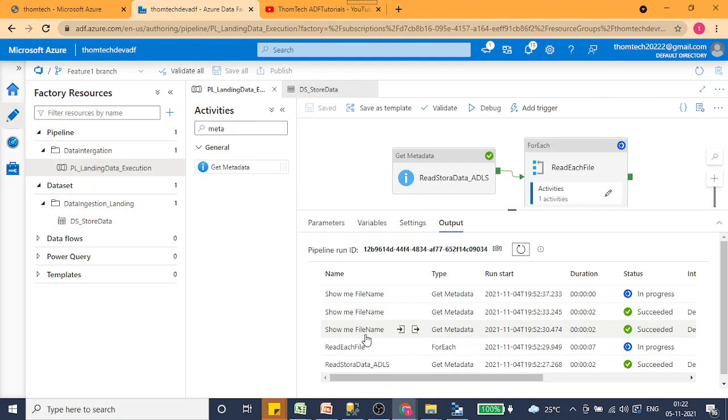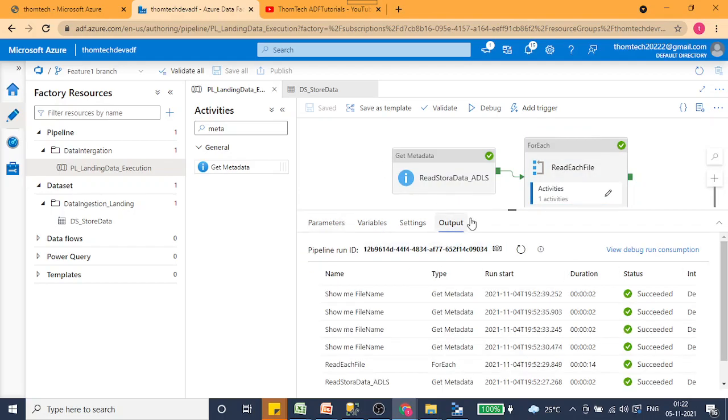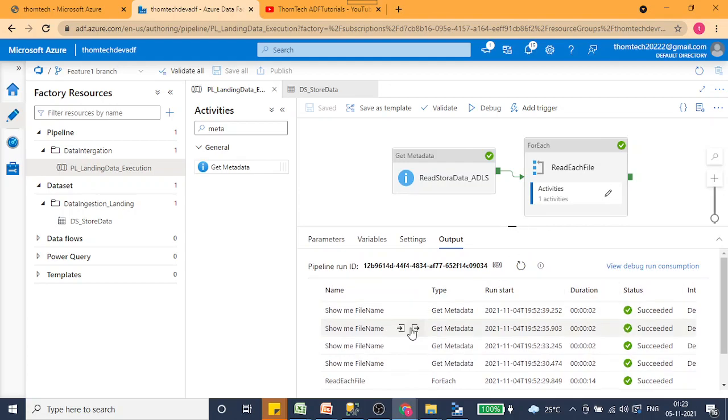Since we have selected the sequential mode, it is executing sequentially. One completed, second completed, third completed, fourth completed. You can see at what timestamp each got completed. It's not executed at the same time, it's one by one. Once it's completed, we don't have any action, it is not moving any file. We just want to ensure that whatever iteration has happened within the ForEach is reading the right name of the file or not.